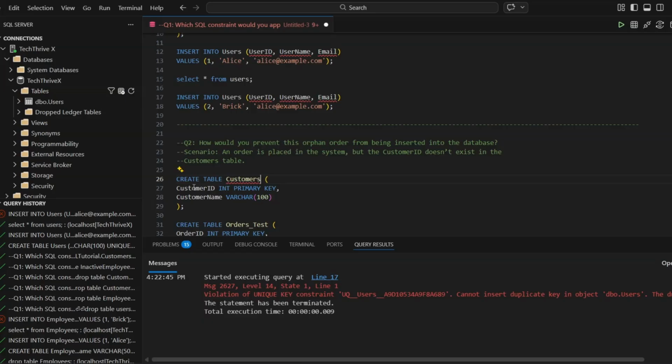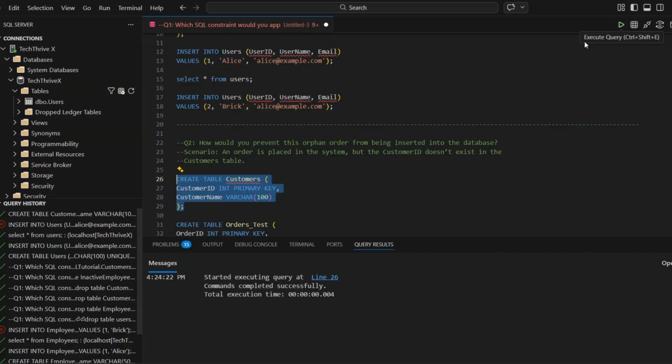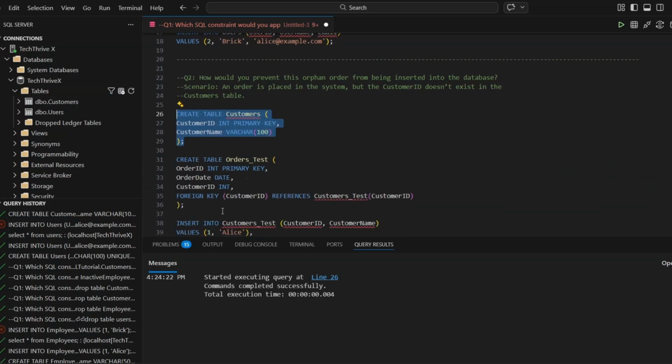Let's create it. Customer ID and customer name, and customer ID is the primary key, because it should not be null, right? And it should be unique. So now we have created the customers table. See, the customers table is created.